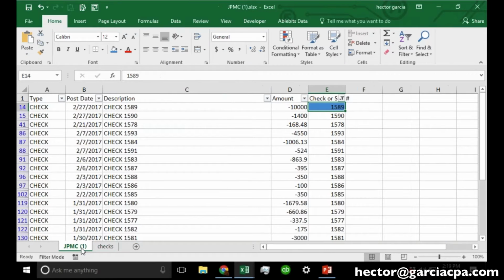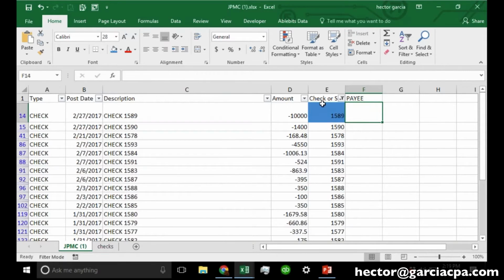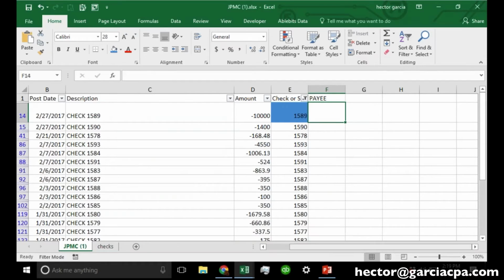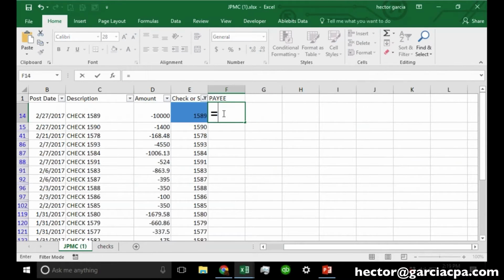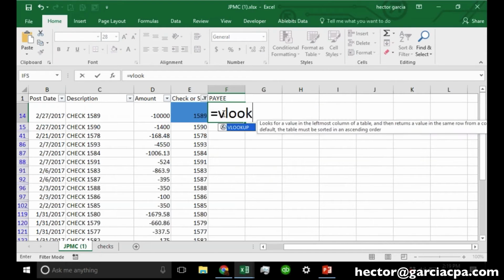So let's go back here. And then here we're going to call this pay. And then we're going to do the formula now, right? So what I'll do is let me just make the font bigger to make sure it's something that you can read really clear here through the webinar. And then I'm going to start typing the formula. The formula is equals VLOOKUP.